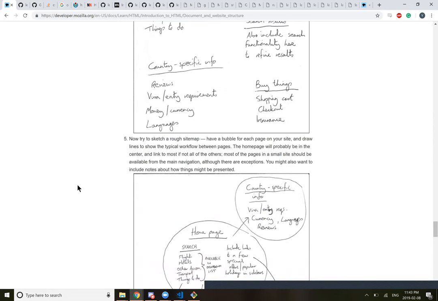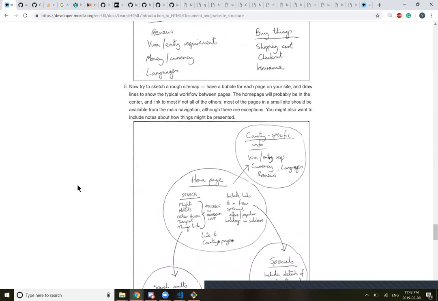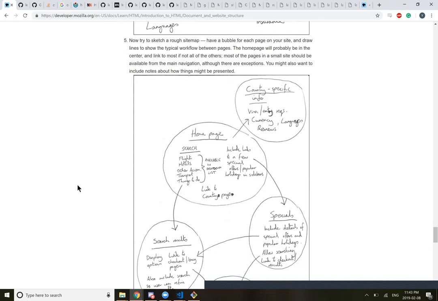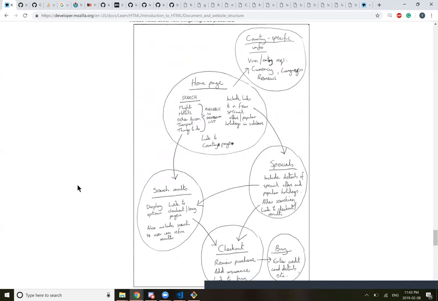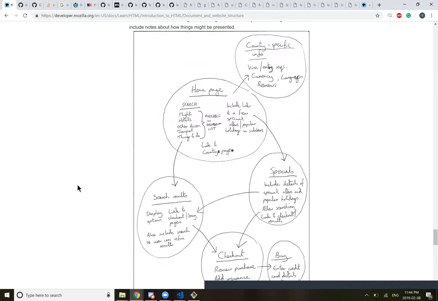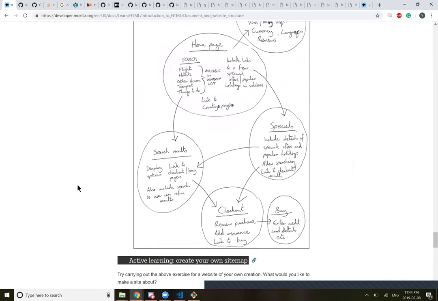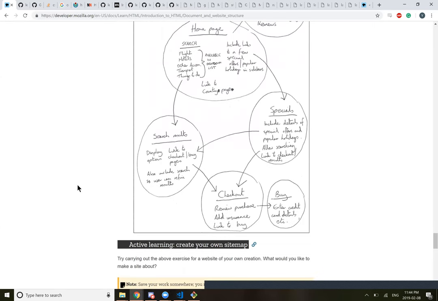Now try to sketch a rough sitemap, a bubble for each page on your website, and draw lines to show the typical workflow between pages. The home page will probably be in the center and link to most, if not all, the others. Most of the pages in a small site should be available from the main navigation, although there are exceptions. You might also want to include notes about how things might be presented. So this is how you get from one page to another, where it's going to go. So checkout, buy, okay.